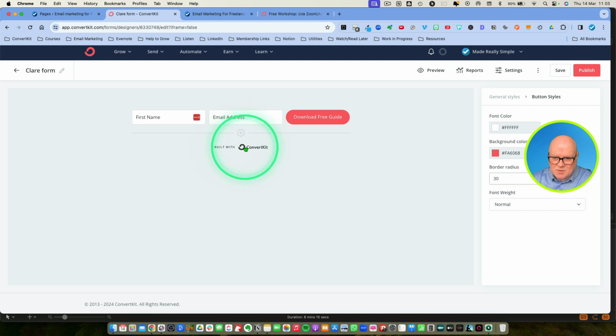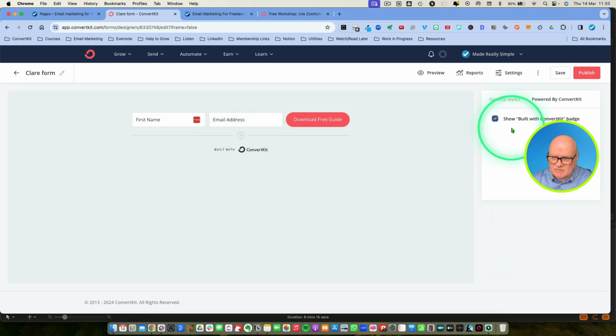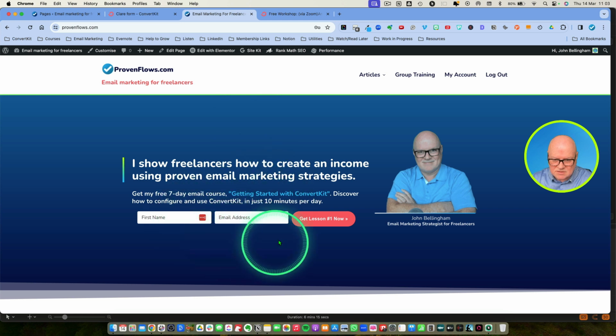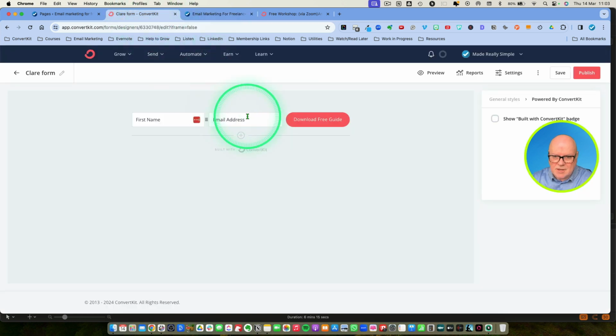And then this built with ConvertKit badge, you can choose to either leave that on, or if you deselect that, it'll disappear. You don't actually see that greyed out text on your page. What you see is this here. You see nothing on it.